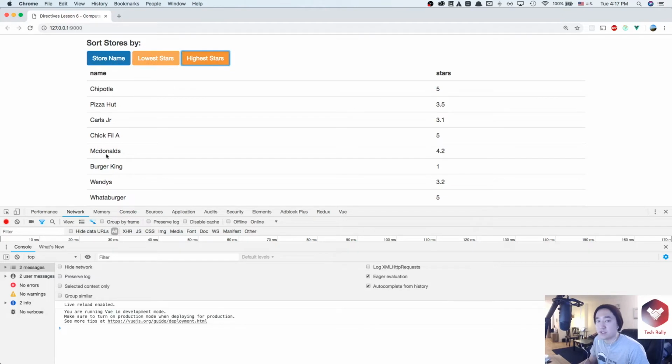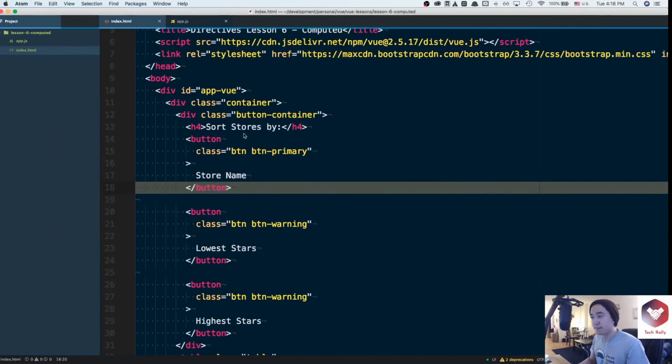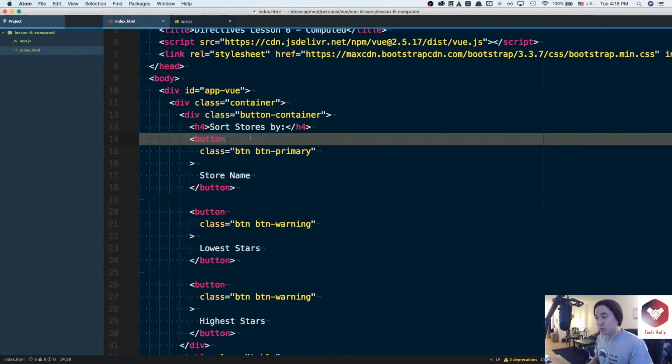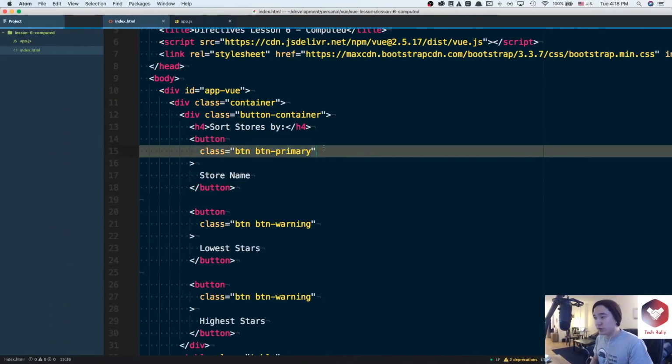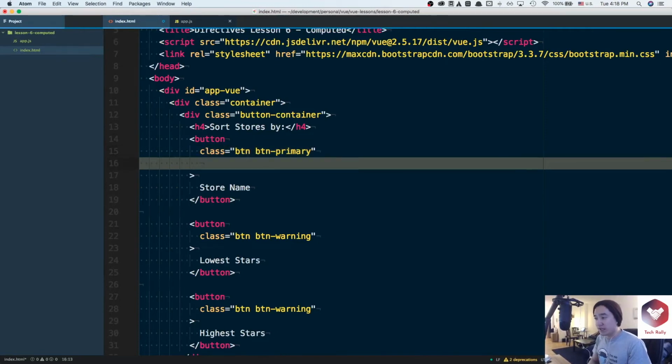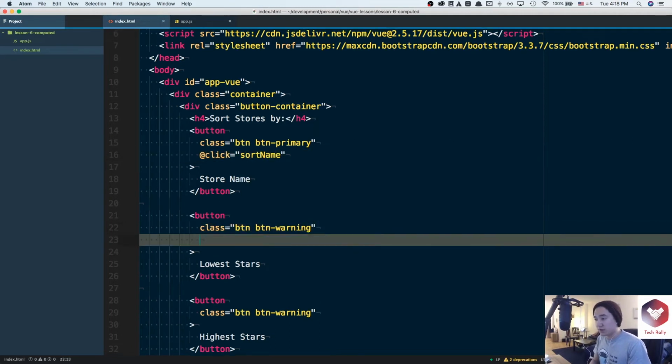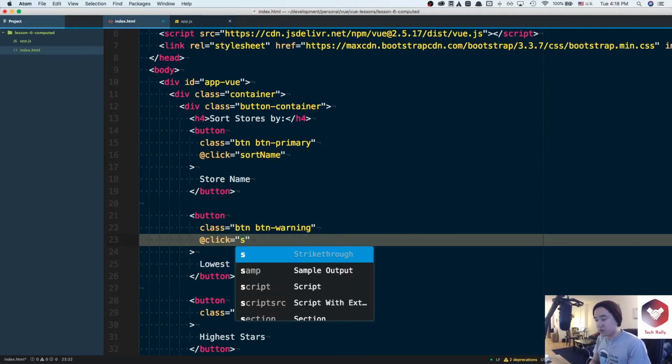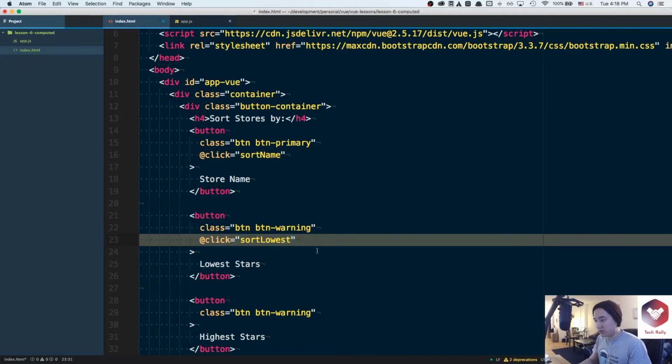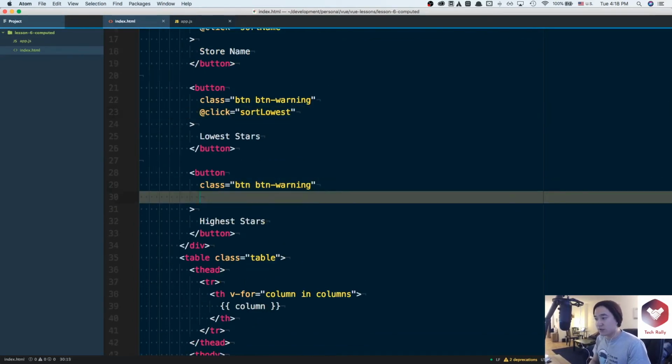Right now, these buttons aren't actually doing anything because we haven't attached any v-on click directives. Let's work on that. So if we go to the first, store name, we could just say @click equals sortName. The second one, we could do @click equals sortLowest. And then the last one, we could say @click equals sortHighest.